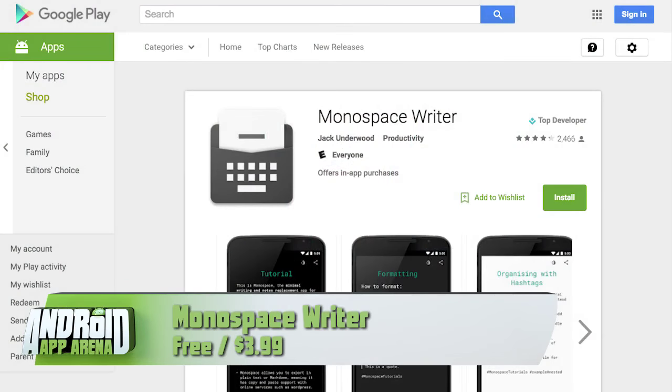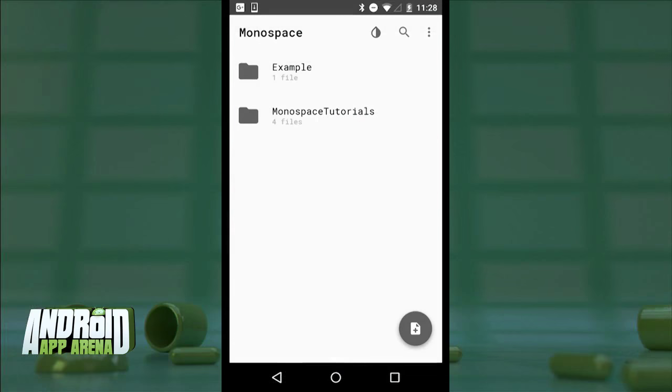Now, this next app underwent a significant amount of beta testing before finally exiting beta sometime last week, and it's fantastic. It's called Monospace Writer. It's developed by Jack Underwood. He's the creator of another favorite app of mine, Today Calendar. As such, it's designed extremely thoughtfully with mobile in mind.